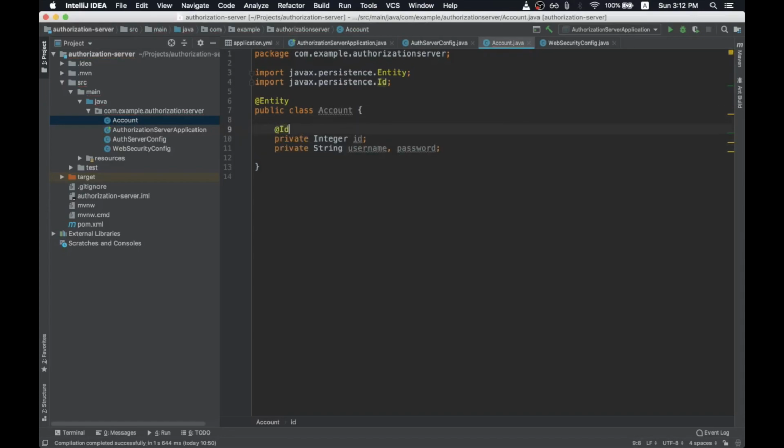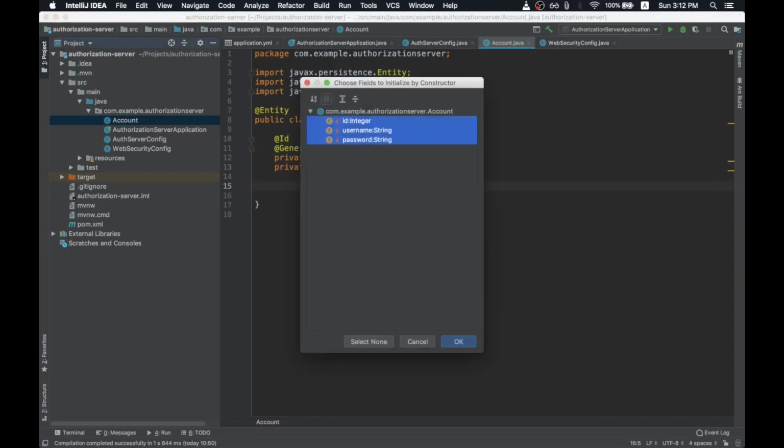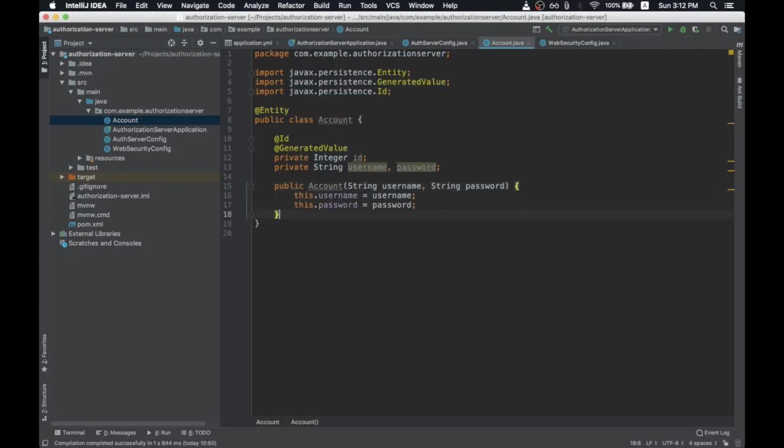We're going to mark it as ID and generated value. All the constructors we need, actually we only need username and password. And a no-argument constructor. And all of the getters.